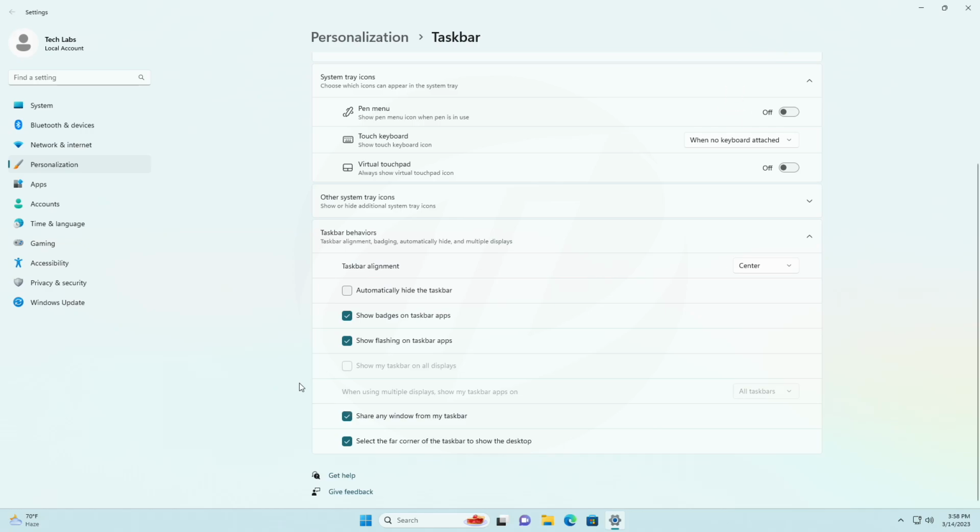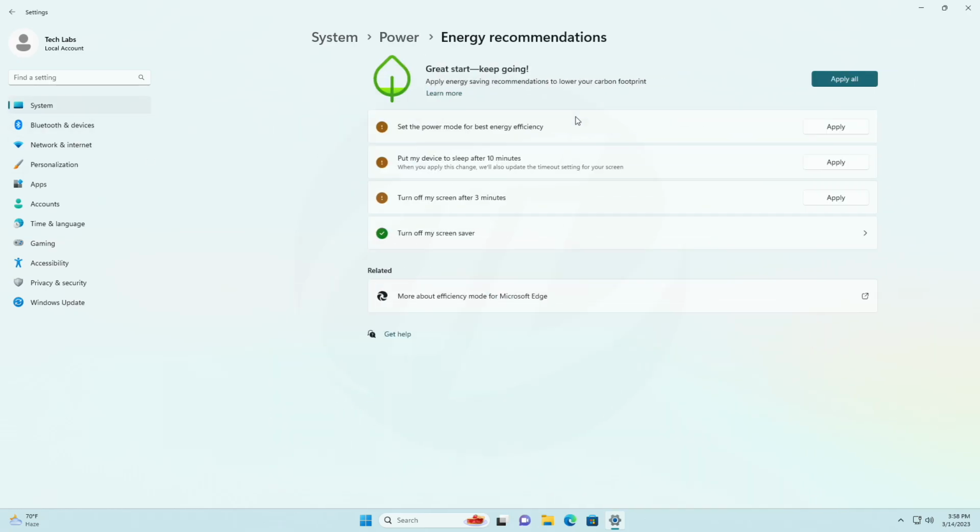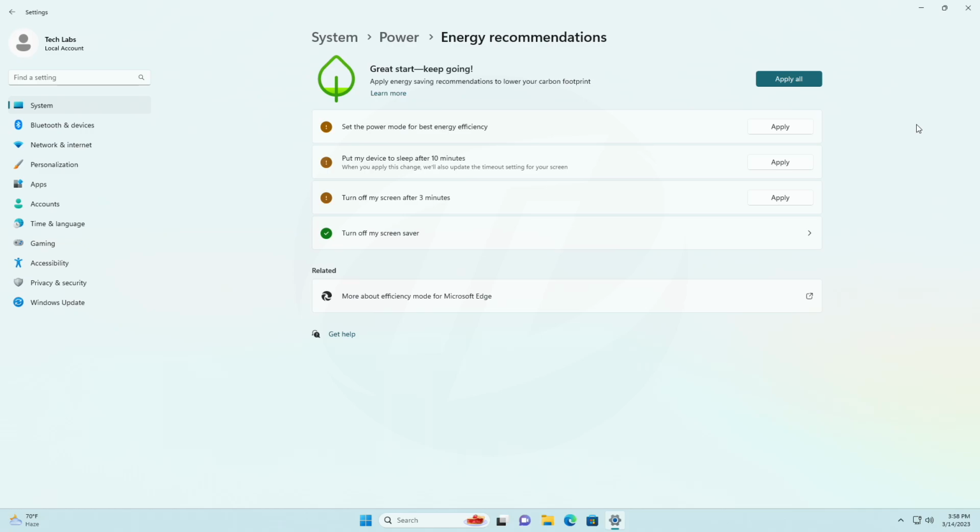Next to that, this update also provides energy recommendations. If you use them, they could help to improve the energy efficiency of your PC and reduce your carbon footprint. You'll find it within Settings, System, Power and Battery, Energy Recommendations.